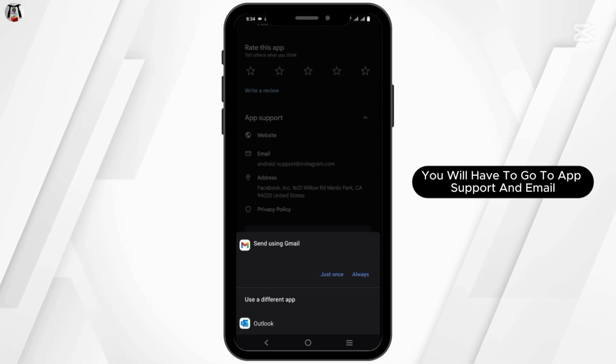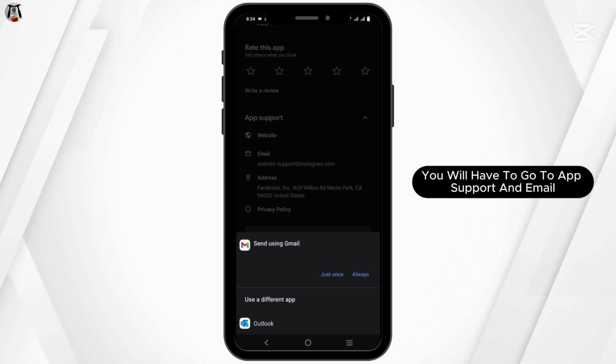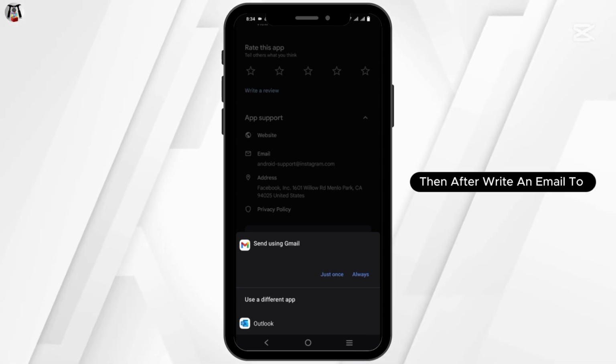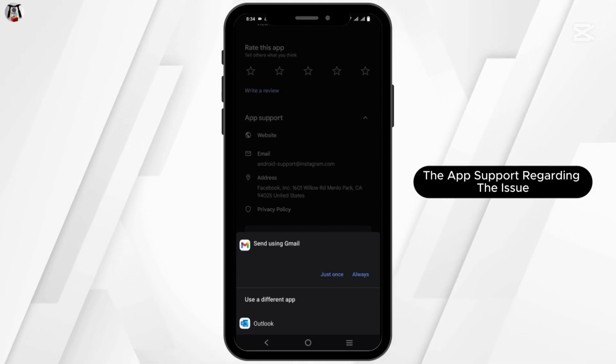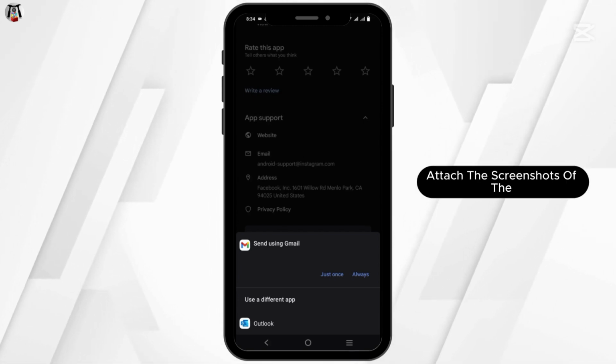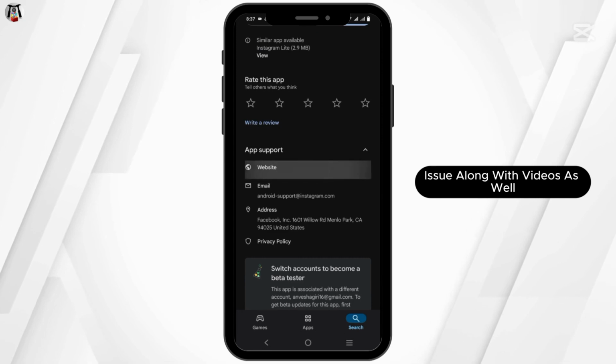However, if nothing works, you will have to go to app support and email. Then write an email to the app support regarding the issue. Make sure to attach the screenshots of the issue along with videos as well.